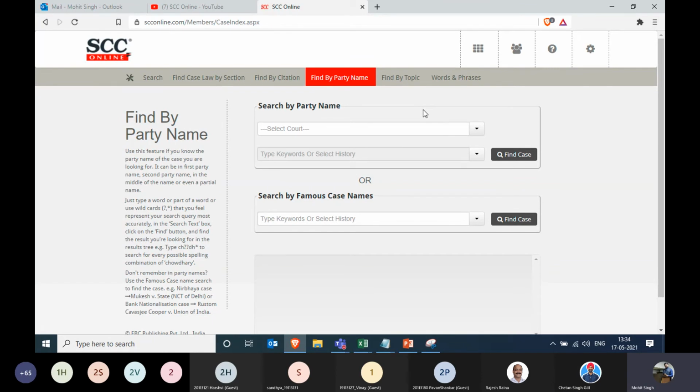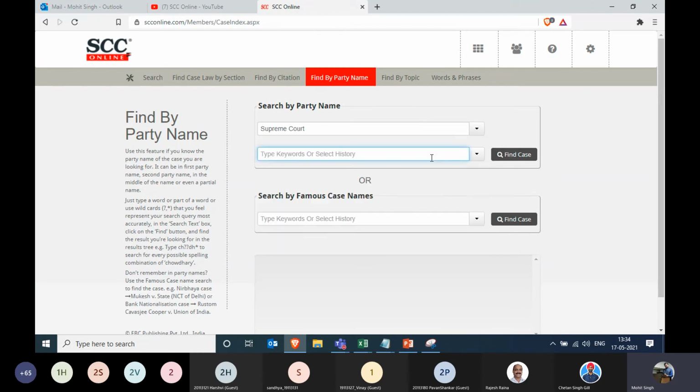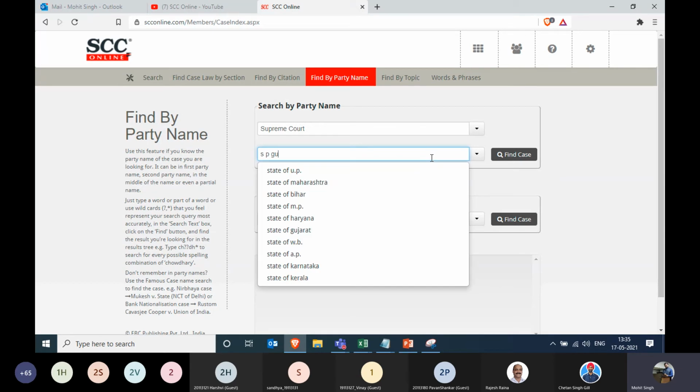In order to check whether the case you are trying to study or research has been overruled somewhere or not, the first step is you need to open that case via find by citation or via find by party name. We have already discussed how you can enter partial information or the information regarding the appellant and respondent. We can certainly open any case now. So we click on select court, click on Supreme Court, and let's say we take the SP Gupta versus Union of India case.